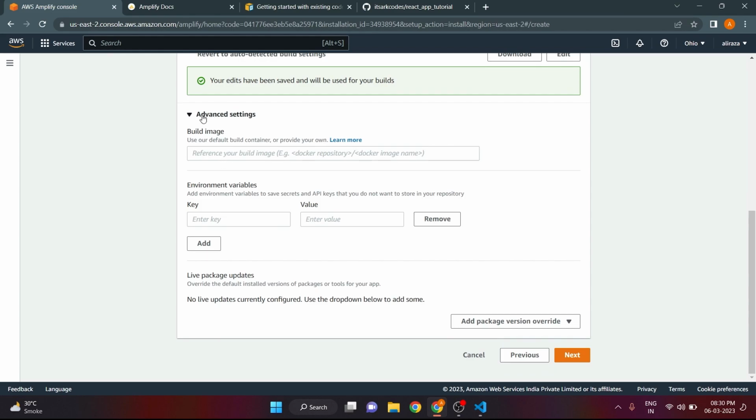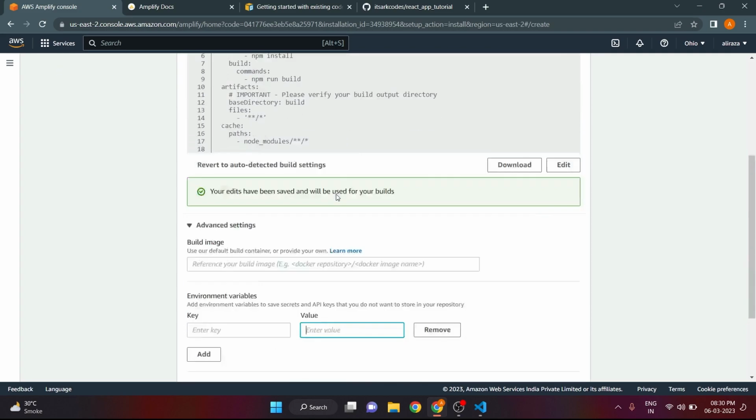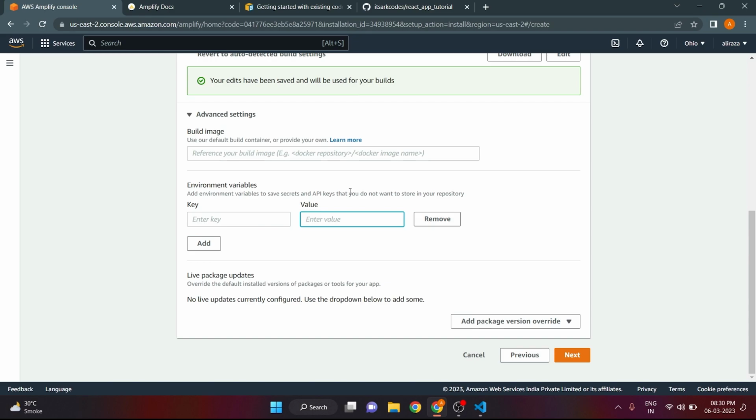We'll click on advanced settings. Then we have a build image. We don't want to use it. Now this is environment variables. So if you have any environment variables or secret keys, you can add them. Let's say if you are using MongoDB in your application, you can add a MongoDB URI as a key, and the value will be whatever secret key you have. Okay, this is the way you can add the environment variables.